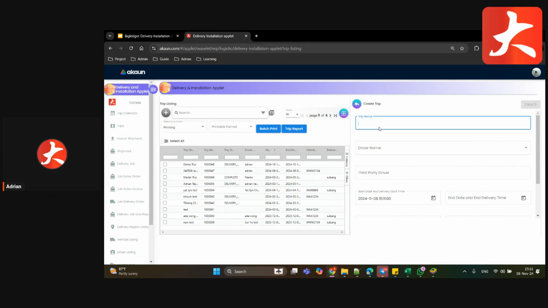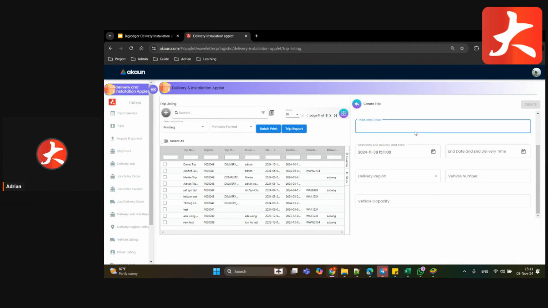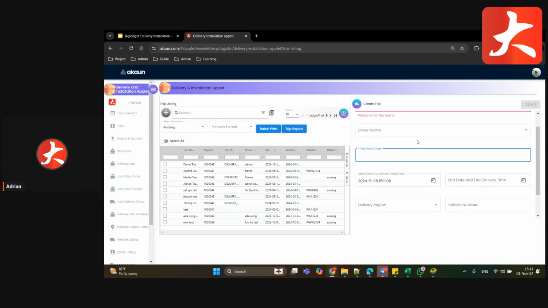So you can key in the date, then the area you're going to send to. Then you choose your driver name. And if you have a helper you need on the trip, or this driver is not in your system, you're just hiring a third party driver, then you can just key in their name instead of creating a new driver. Then the start date and end time of the trip.